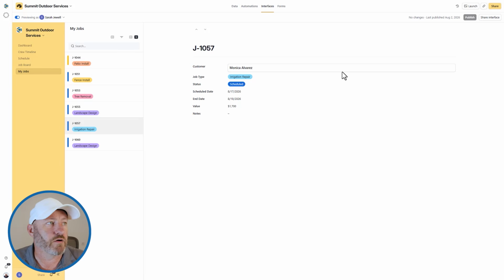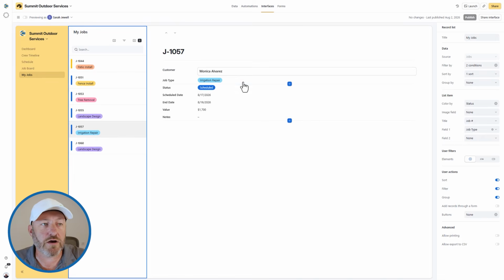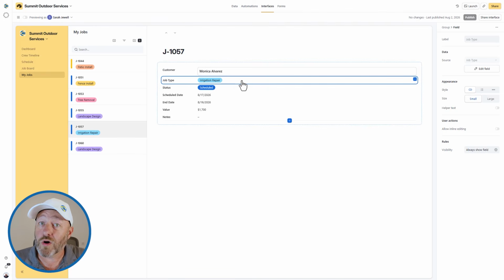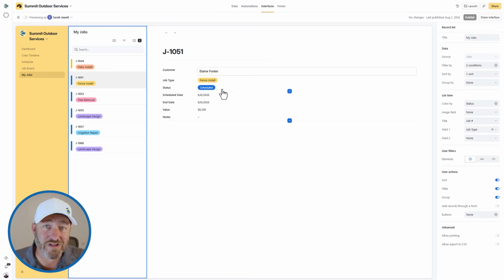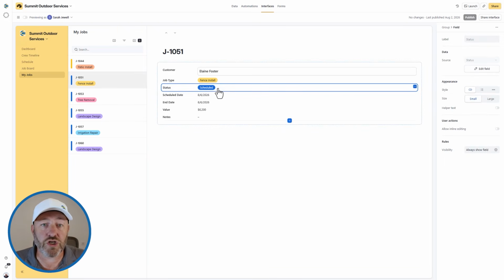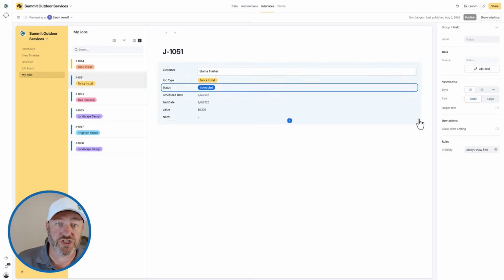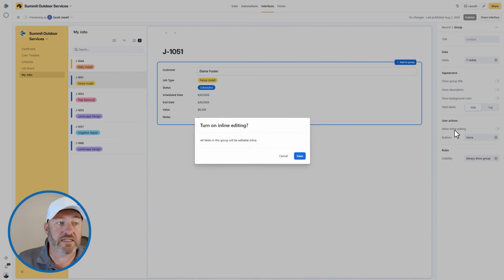I also want to call out that everything here in these interfaces is allowed to be made editable or read-only. So you no longer have to worry about that messy data that we showed earlier. For example, we have that status field that was filled out incorrectly. Well, you'll notice that here we have full control over how people are able to work in this field. If I want to allow for this editing, I can select this whole section here and say allow inline editing.